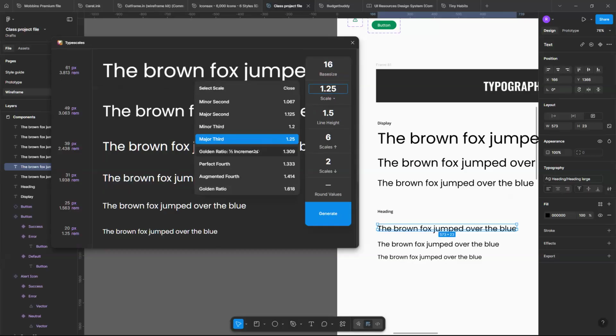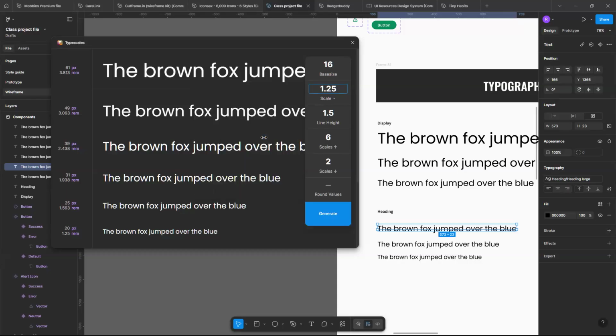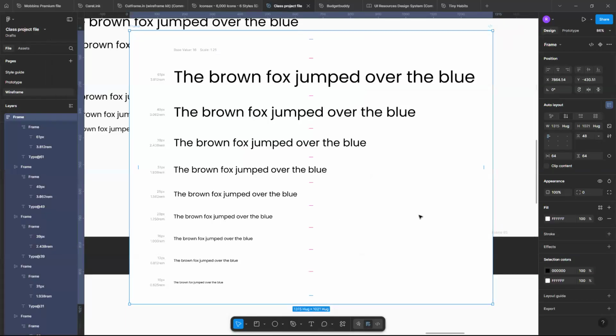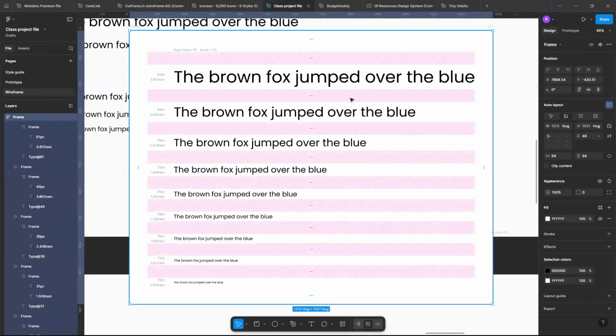Some people would pick the golden ratio, but sometimes it's too perfect, right? They say there's something called beauty in imperfection. So the one that's usually preferred is the major third scale, 1.25. It means that it's going to increase your type scale in multiples of 1.25. I want two scales up and two scales down. And so once I click on generate, it has created a typography system for me.